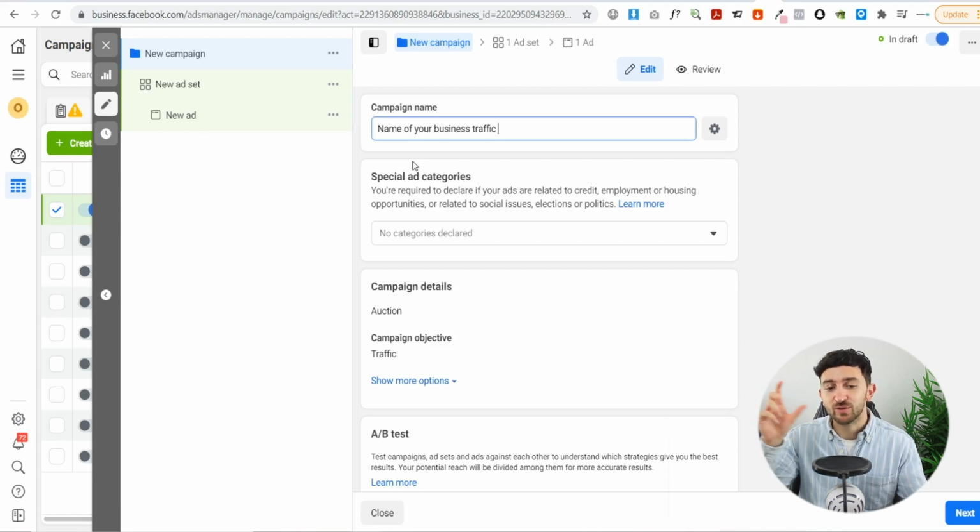So you can see over here, I've just put name of business, traffic, or if it's lead generation, you could put lead generation, or if it's conversions, you can put conversion. That way, when you create more campaigns, you'll be able to see which objective you are going for on each campaign. Once you have done that, you've got special ad categories.